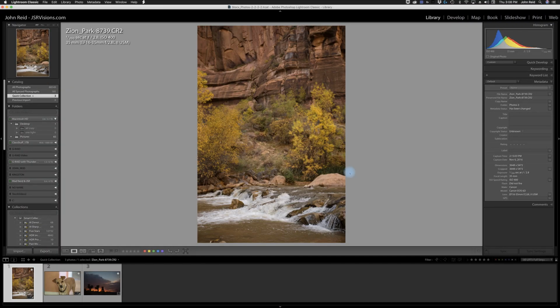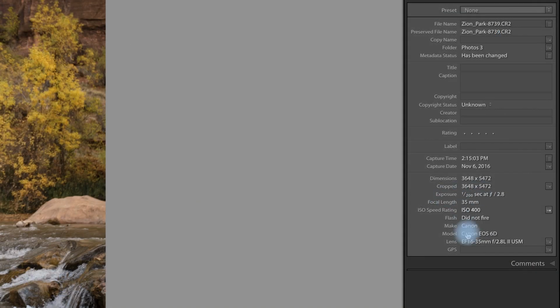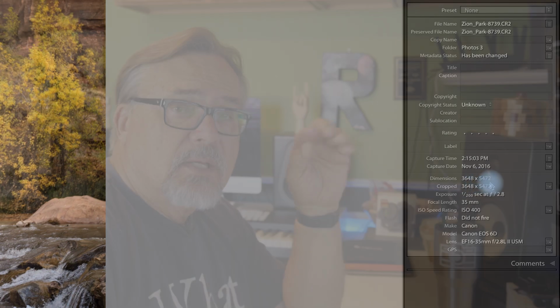So for example here, I have three photos. And this first one here in Zion, you can see over here that this is from an EOS 6D. And the dimension is 3,648 by 5,472. So when we multiply those two together, that gives us our megapixels. And the amount ends up being 19,961,856, which is about a 20 megapixel size image. Now, this is a full frame sensor.